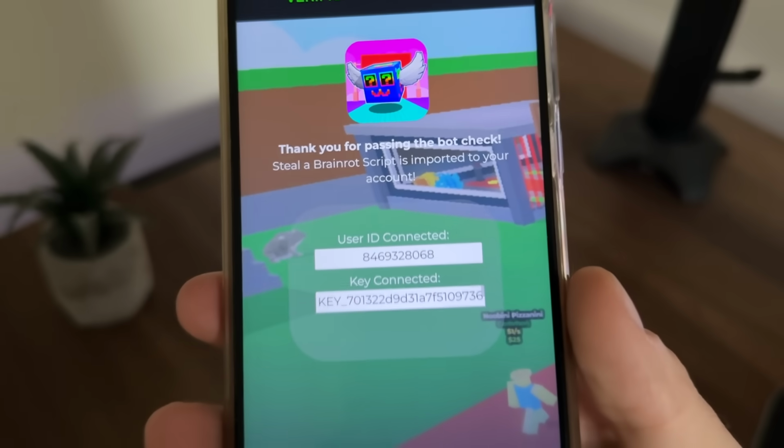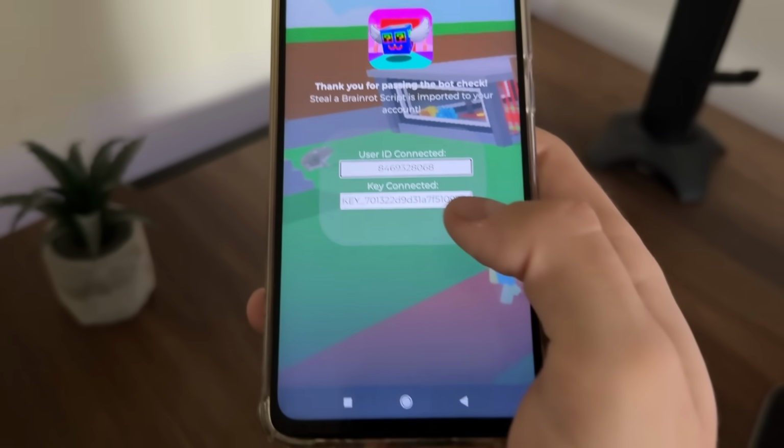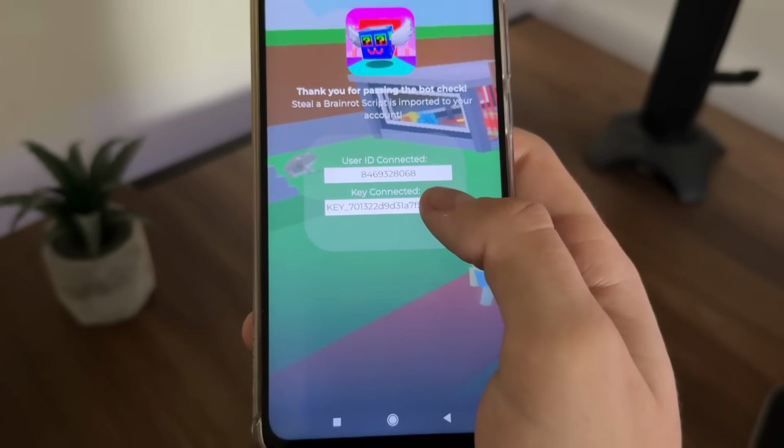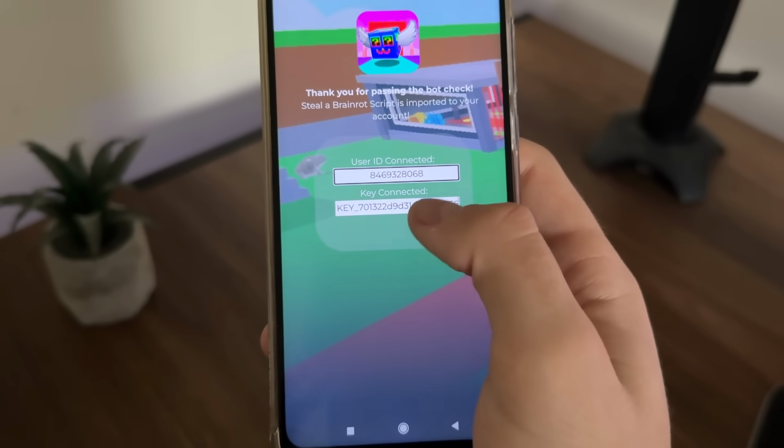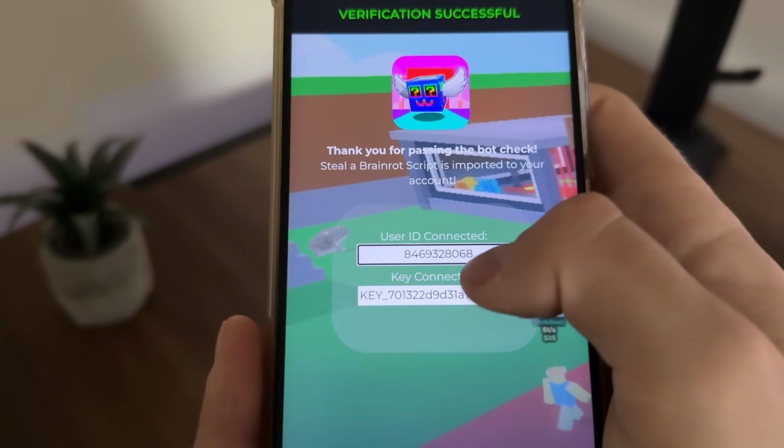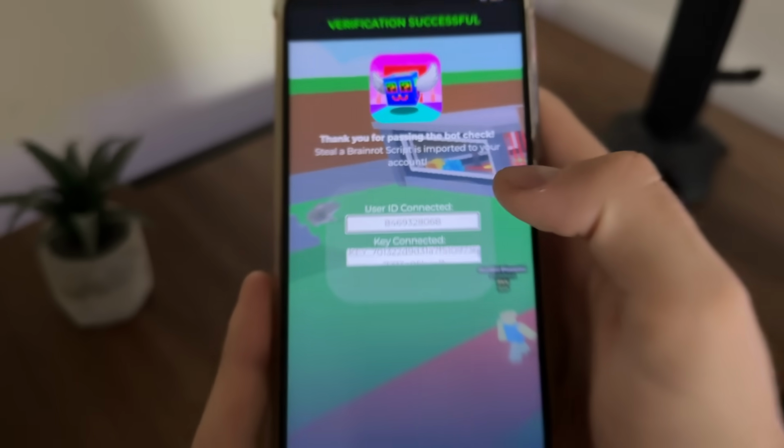Nice, guys, look at this. Thank you for pressing the bot check, guys. Our user ID connected and our key is connected. Look at this. Now it's fully revealed. Let me show you. Look at this, guys.